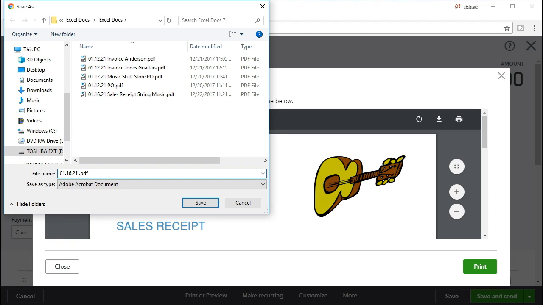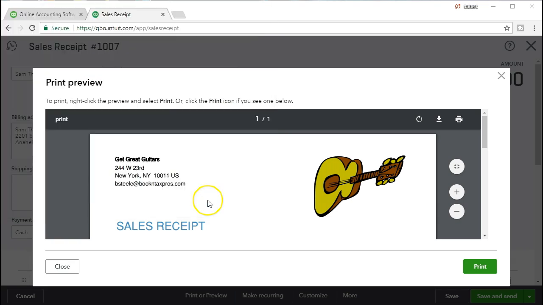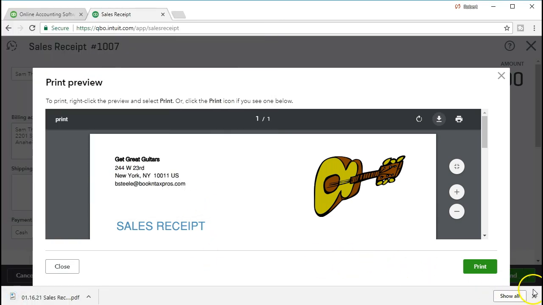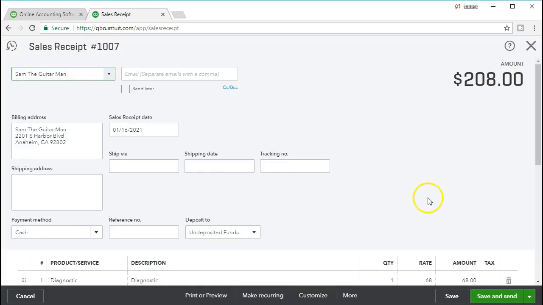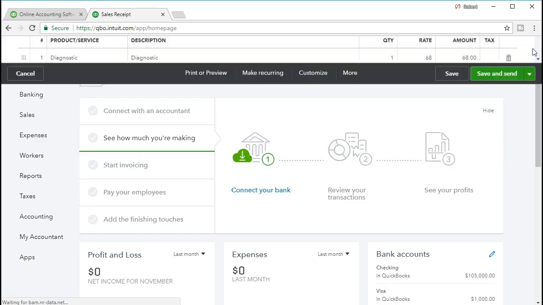Date's going to be 01/16/21. And it's going to be a sales receipt for Sam the Guitar Man. Hopefully I spelled that okay. That's okay. We're going to save that. And it has been saved, and we can do whatever we need to do with that. And we're going to go ahead and close this now. I'm going to X out of it up top with the X.